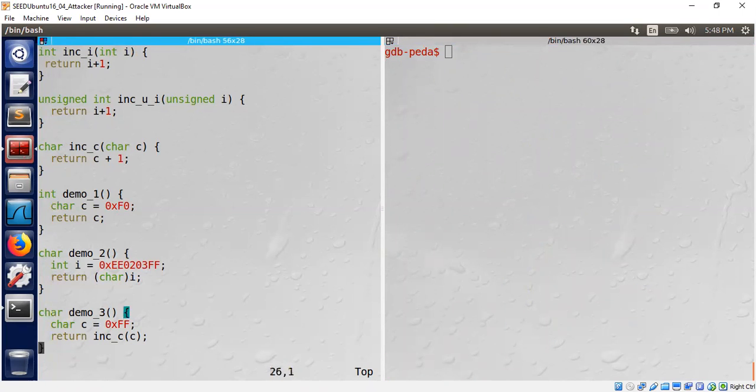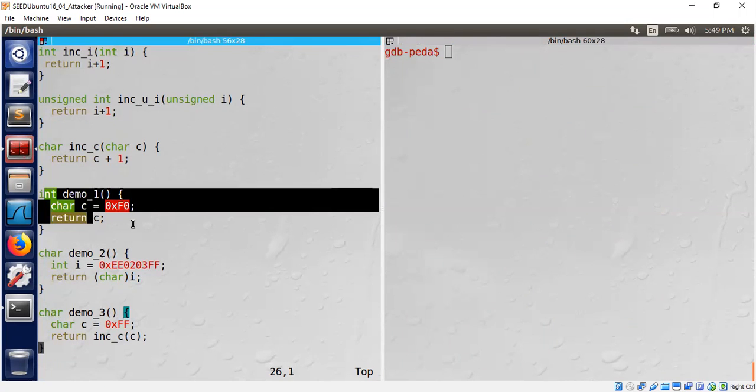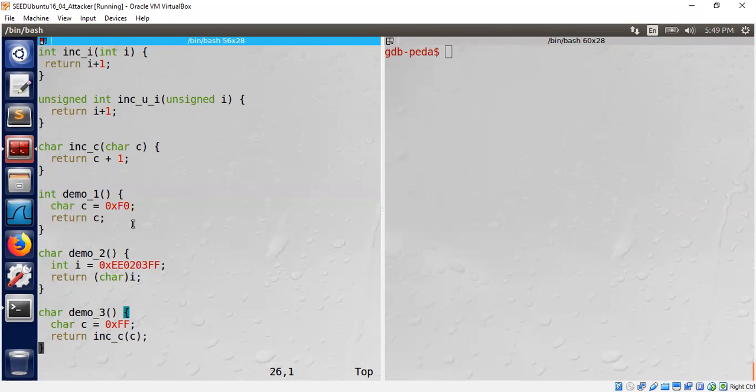The demo is to show to you. Here is a simple function, right? The demo1 function. What is happening here is interesting. We have a character C assigned to some value, in hex value. We are returning C to the caller. Okay, what is the data type of C? C is a character type, but the function signature says it's going to return int type. So how does the assembly code handle that difference? Okay, let's look at that.